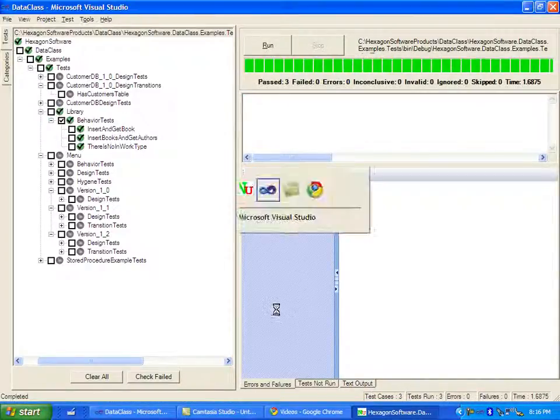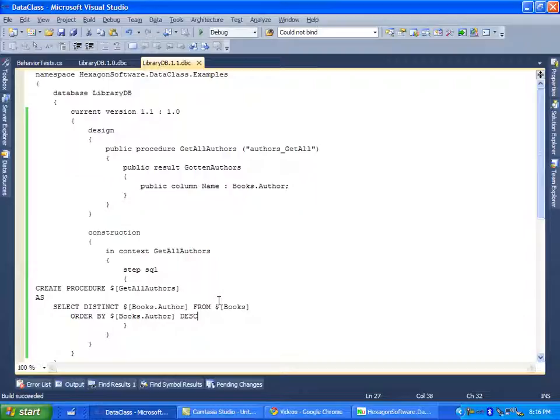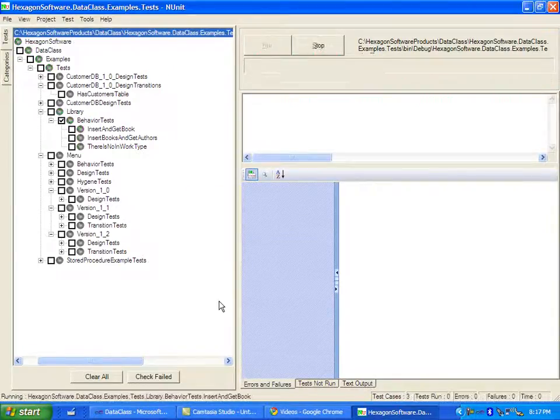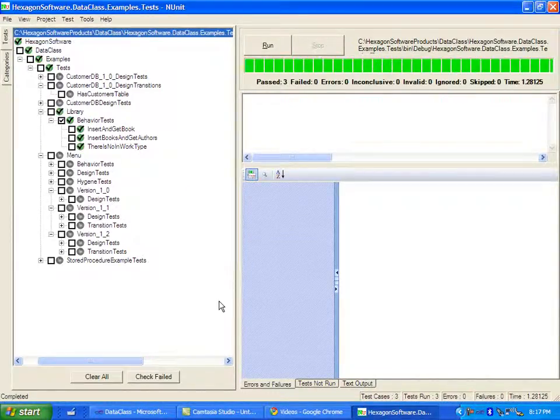Our tests still pass. Now, one of the steps of the test-driven development process is to then go refactor. And looking at this code, I can see that there are a few little quality things I might want to change. For instance, I might want to alias this column, just in case I ever decide to change the physical name of the gotten authors result set. After rebuilding, our test still passes.